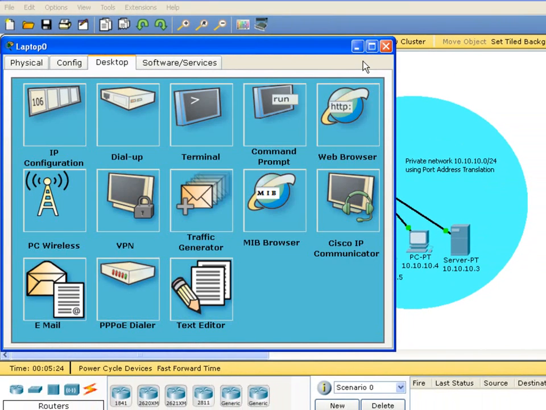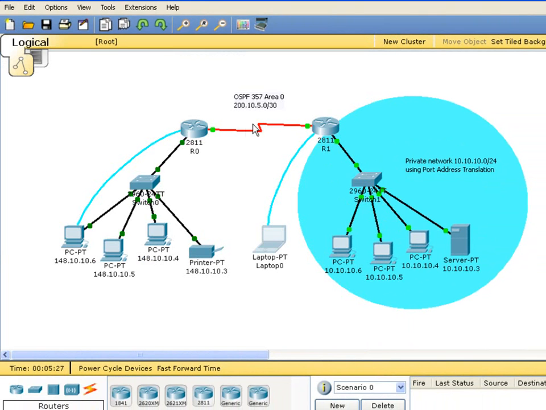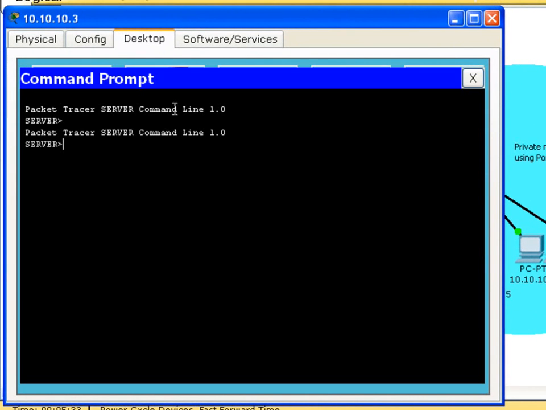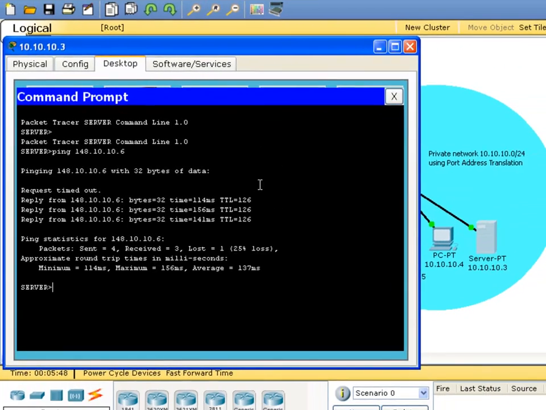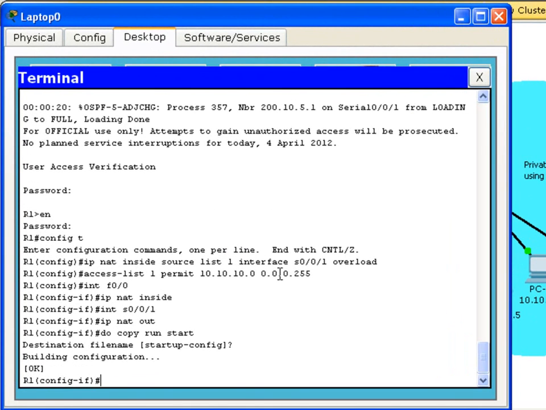Alright. At this point, we should be able to go through and do all of our NAT translations and be able to ping. So we're going to go over to our server over here, and we're going to go to the command prompt, and we're going to attempt to ping 148.10.10.6 and see if it translates for us. And it's getting it. We're going to try another command here that I didn't show you yet.